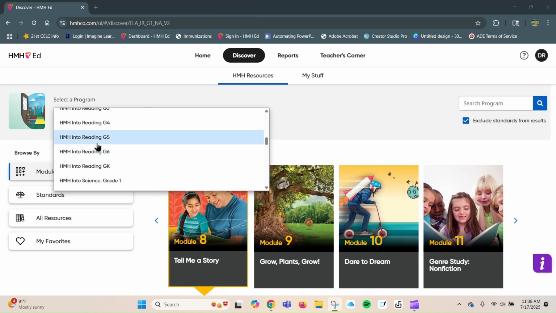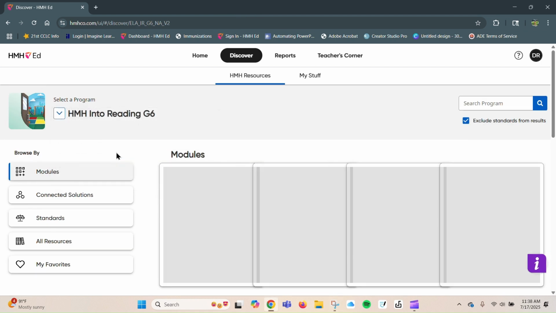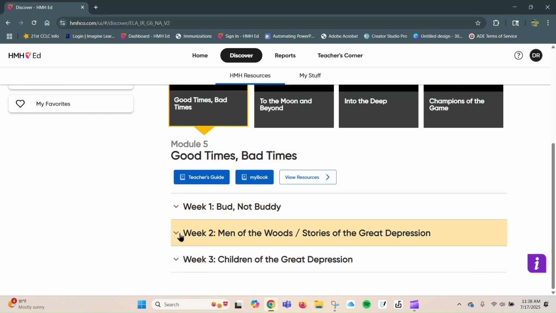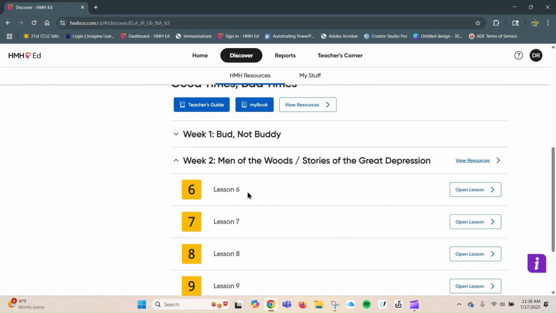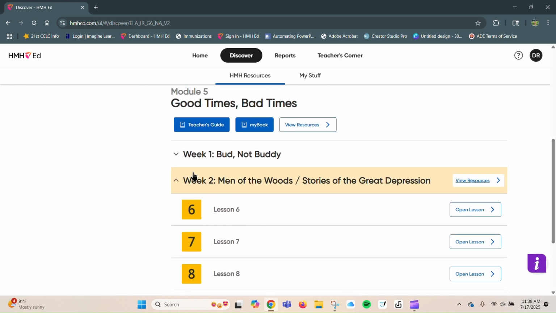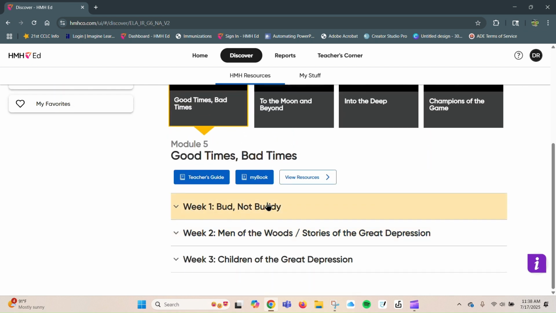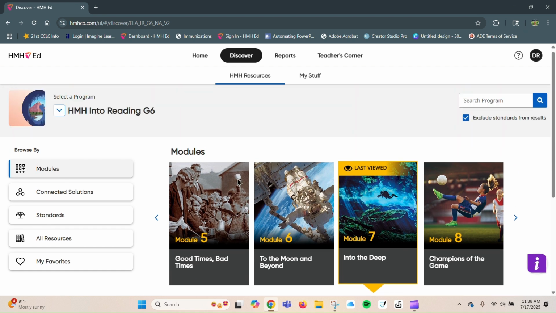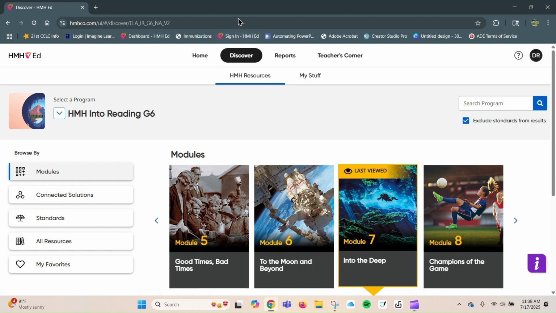So now let's take a look at Into Reading grade 6. And again, we're going to have our modules, and it's going to go by weeks. And it'll go lesson 6, 7, 8, so on and so forth. And you notice that each of the weeks kind of have their own subject line or story or book or whatever it is. But same thing as our younger grades.